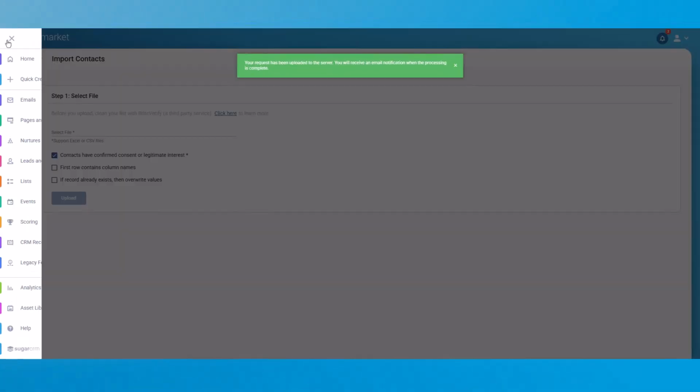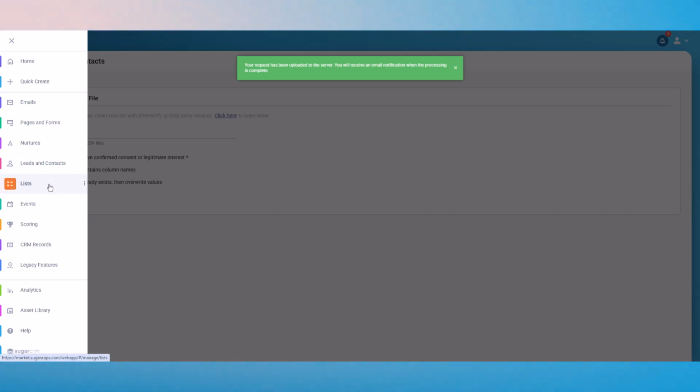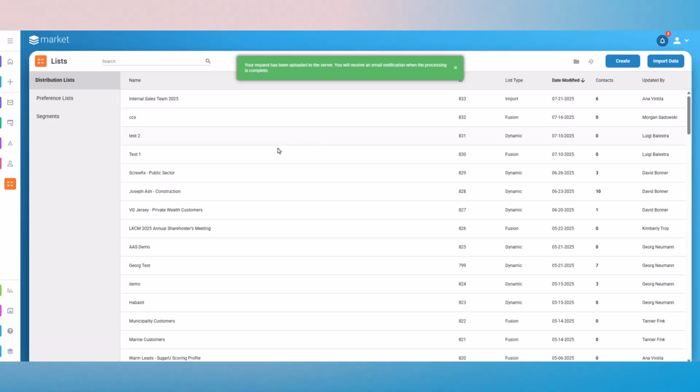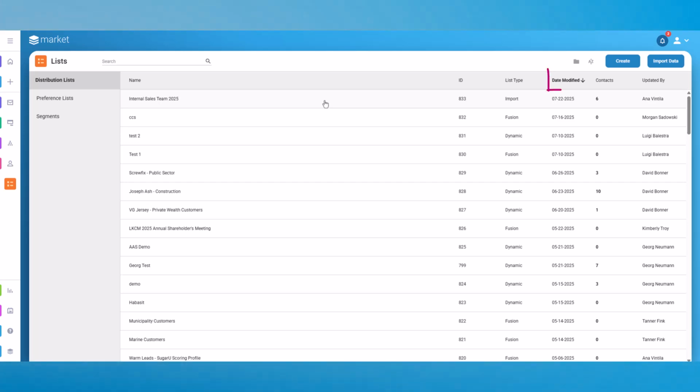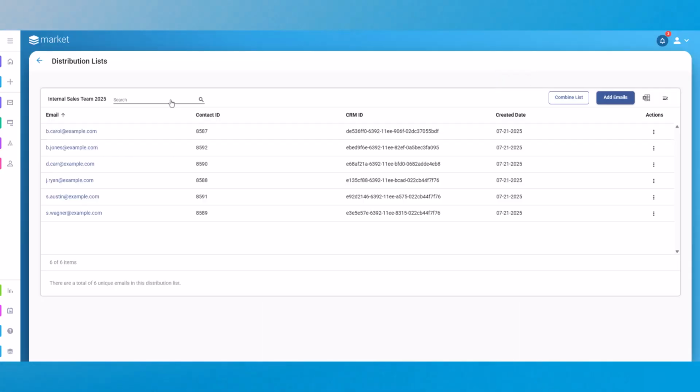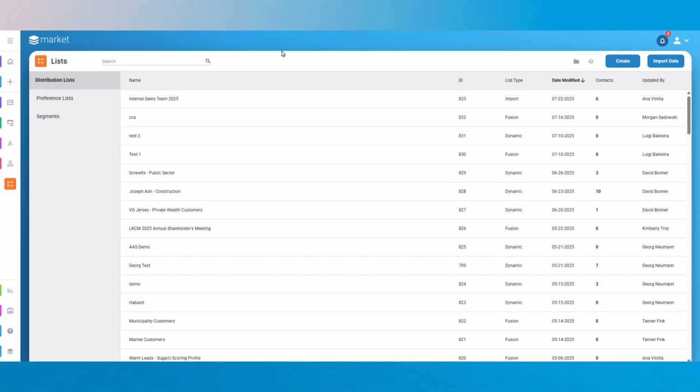To see your list, from your navigation bar, select Lists. Then you can either search for your list name or order lists by date modified to position it at the top. Here you can see the list type column is Import. You can see your list by clicking on the list name. Click the back arrow to re-access the list view. From here, you can create a new list or import data, which would take you back to step 1 of the import wizard.